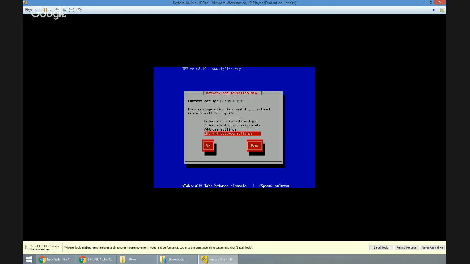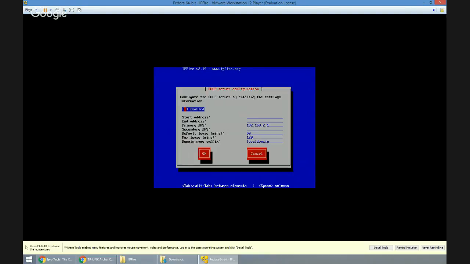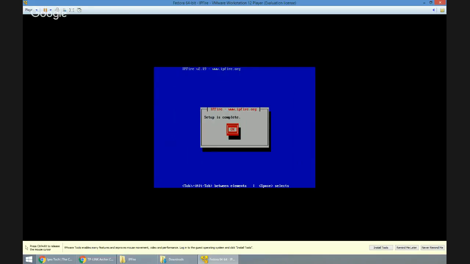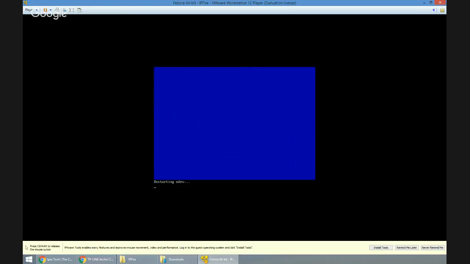Go ahead and hit OK on that. Okay, so we're good with this? I think so. All right. Configure DHCP server. In this one, we're going 192. Okay. Setup is complete. Let's see if we have any more luck.